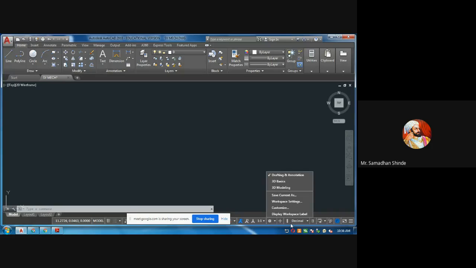What are workspaces? Workspaces in AutoCAD are nothing but where we can work. The first one is drafting and annotation, meaning simple 2D drawing. Then 3D basics, 2D and 3D. You only have to remember this. Whatever drawing you are going to draw, you have to check whether it is 2D or 3D. It is as simple as this. If it is 2D, you select the first option. All these options are for 2D. If it is 3D, you can select either 3D basics or 3D modeling.